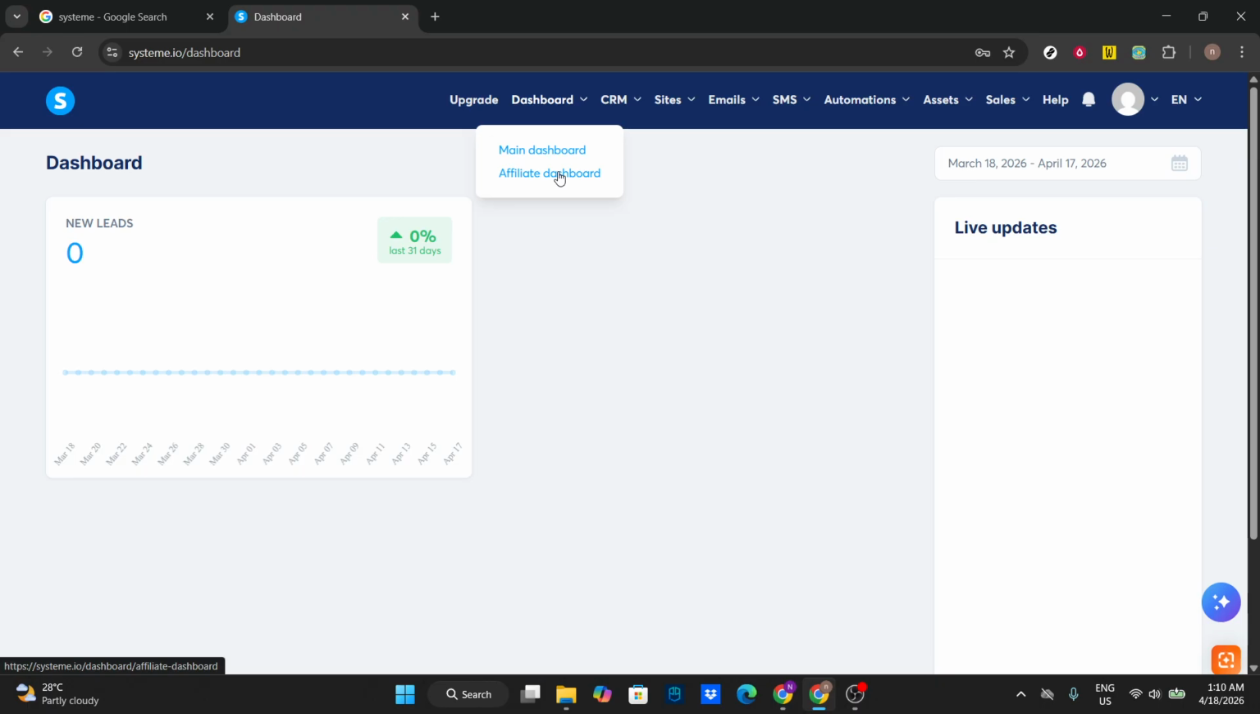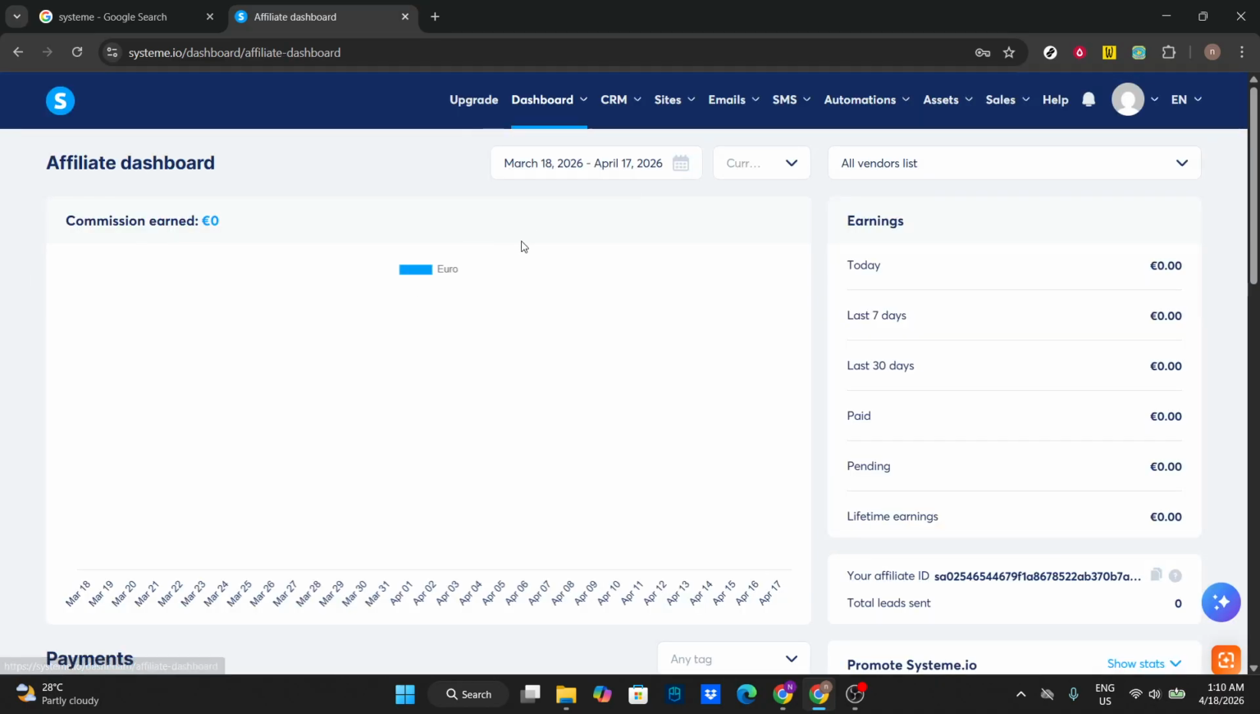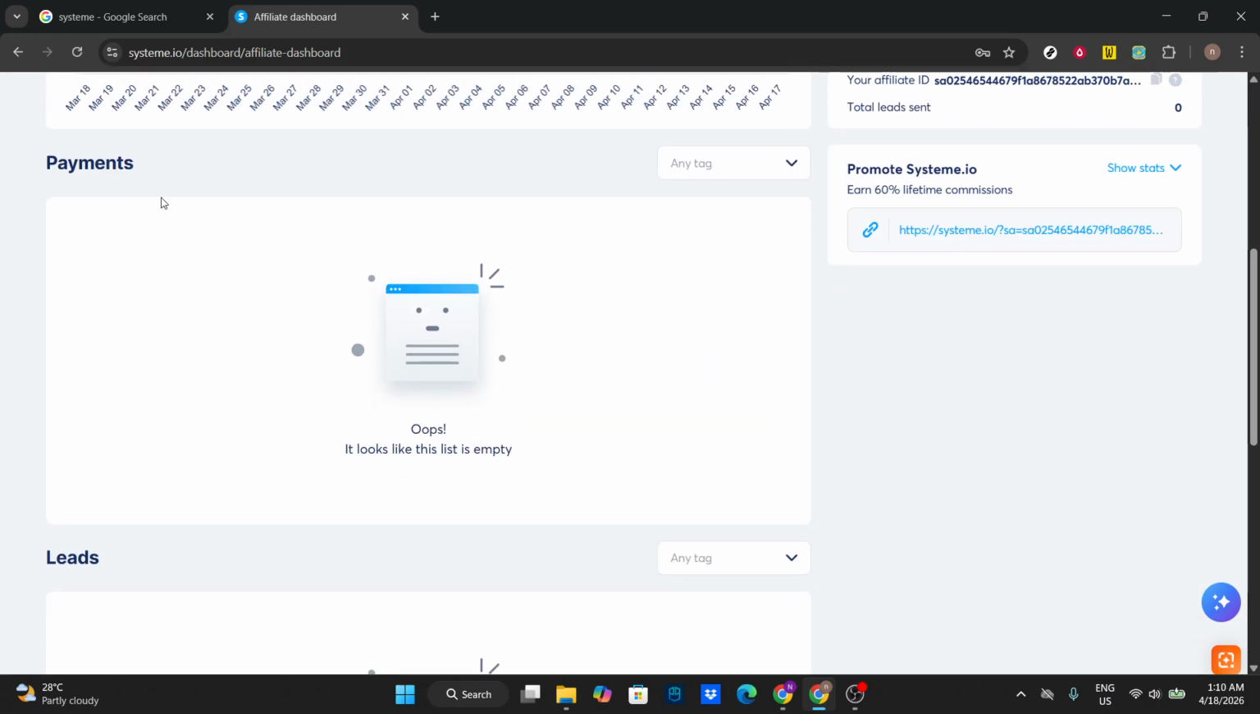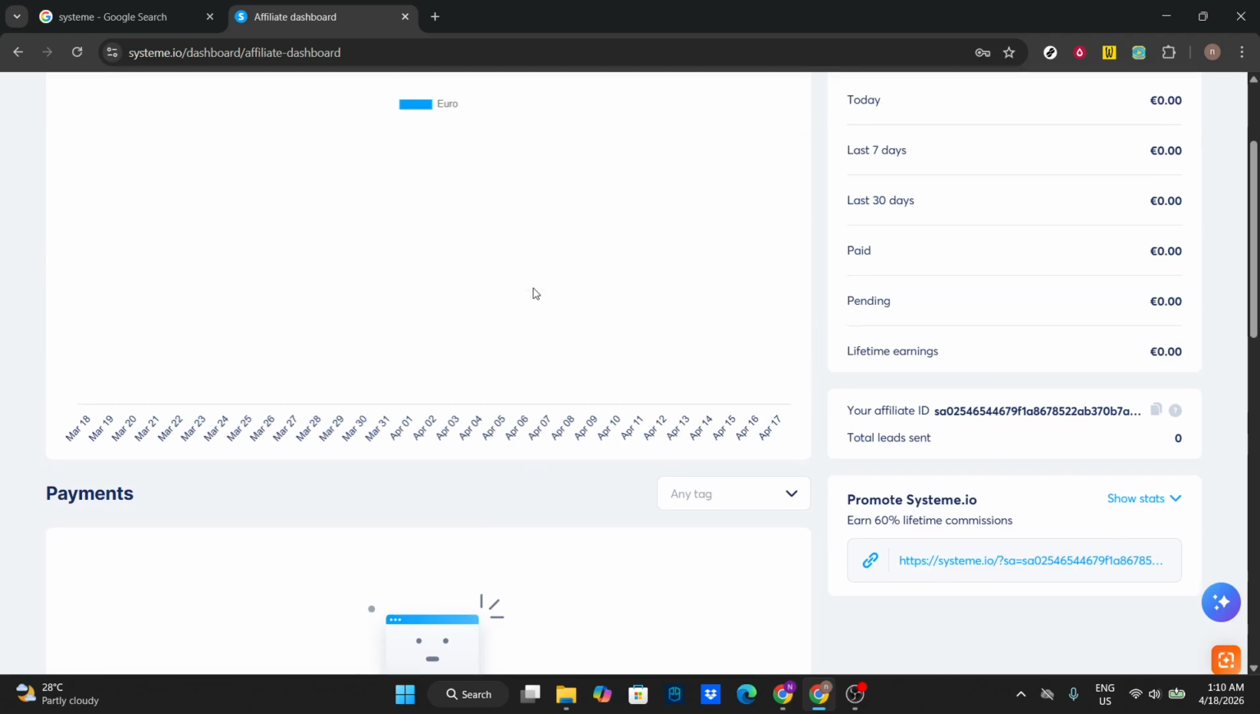You're now inside the affiliate dashboard. Think of this as your command center for all things affiliate. At the top, you'll typically see a clear overview panel. Start with commission earned. This section shows how much you've generated through your affiliate links. It often includes totals for a selected date range and may show pending versus approved amounts. If you notice a difference, that's usually because commissions can have a validation or refund window before they're finalized.